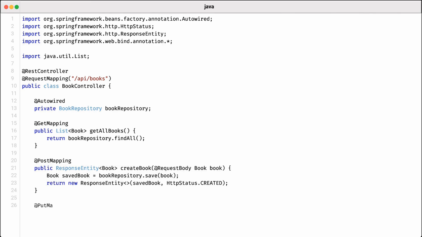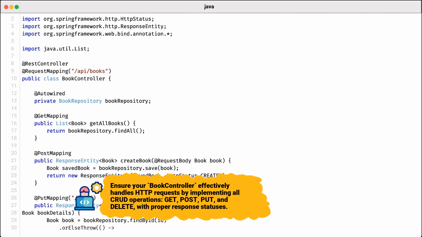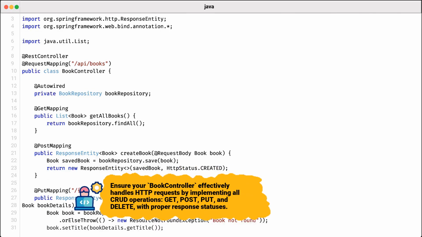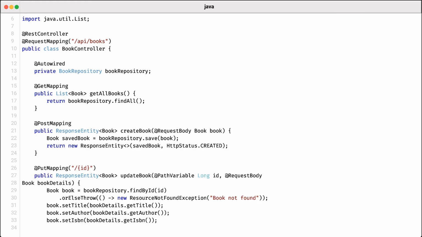The first method, getAllBooks, is mapped to a GET request and retrieves all book entries, returning them as a list. For adding new books, the createBook method accepts a JSON representation of the book, saves it to the database, and returns the created book along with a 201 status code.